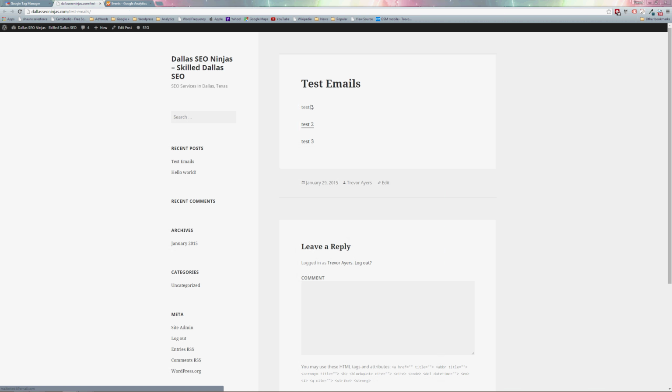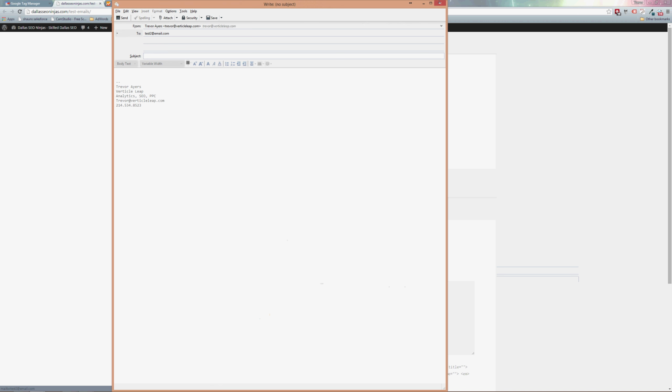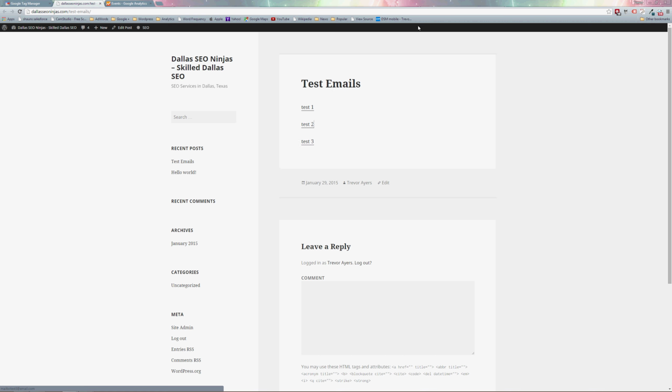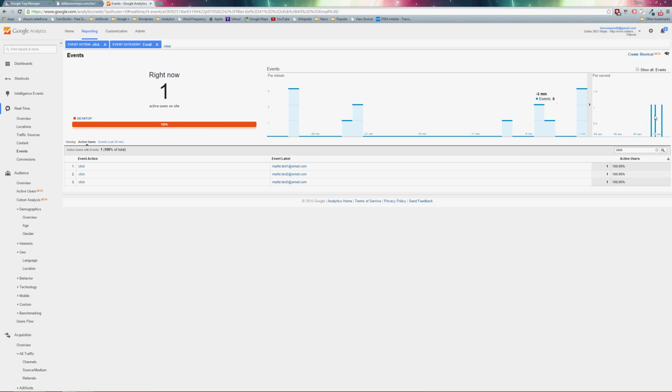So test 1, I'm going to close that. Test 2, I am going to close that as well. Test 3. So we're going to see 3 bars creep in from the right here in our real-time events, and there they are. So that's our 1, 2, and 3. So we know it works.